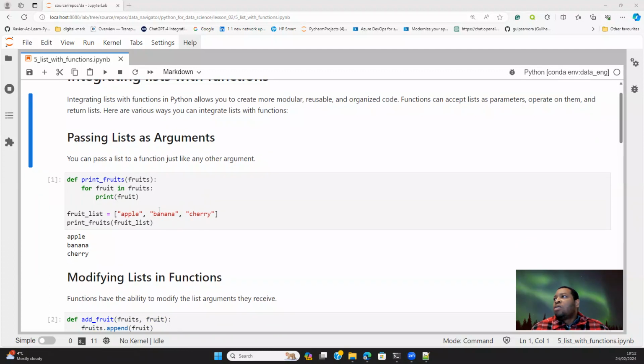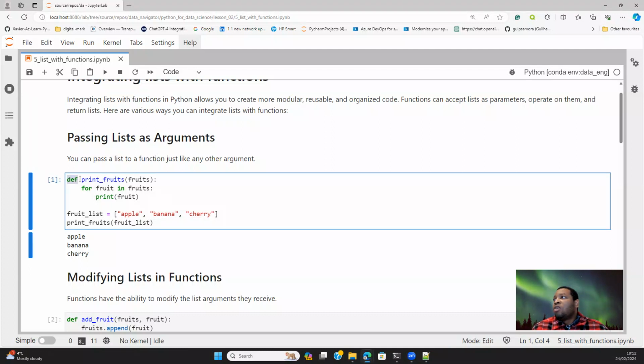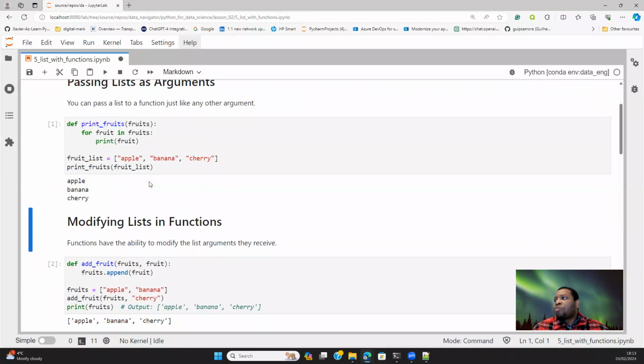You can pass a list to a function just like every other argument. For example, look at this function. You have def, and the name of the function, print_fruits. It takes an argument that is a list of fruits, and then it says for fruit in fruits, print fruit. So if you call this function print_fruits with your fruit list, it can print the fruits for you.